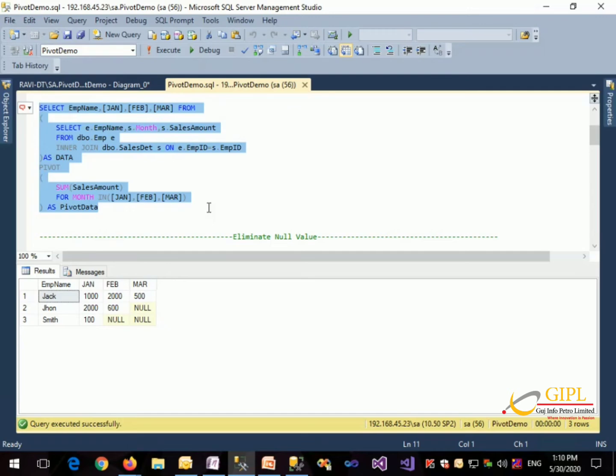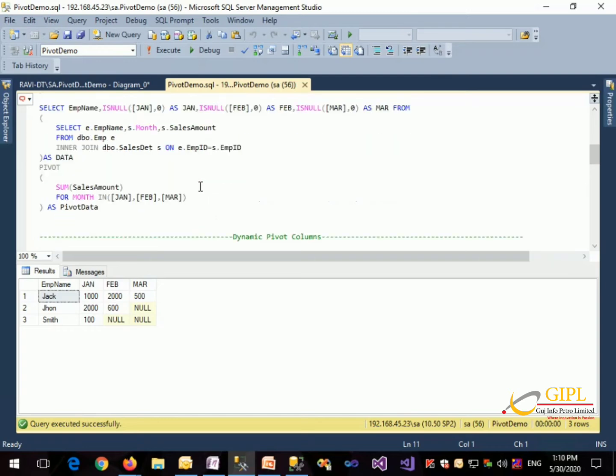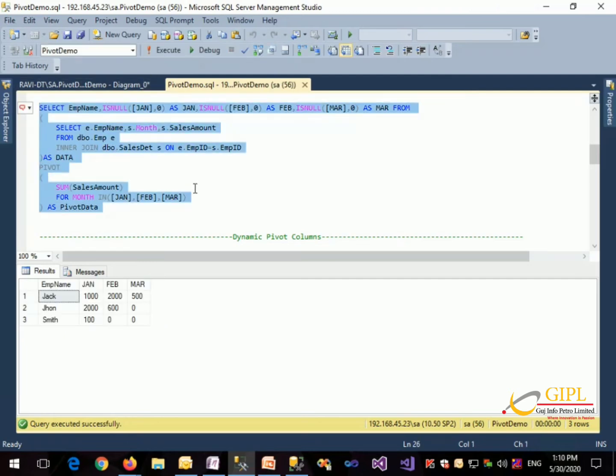If you have noticed, we are getting null values for some months because that particular employee doesn't have sales in that particular month. Now, we can easily eliminate these null values by using the isNull function as shown in the query below. I have replaced null with 0 using the isNull function in the pivot columns. Now let's run the query and see the output. As we can see here, we are able to replace null values with 0 in our output.